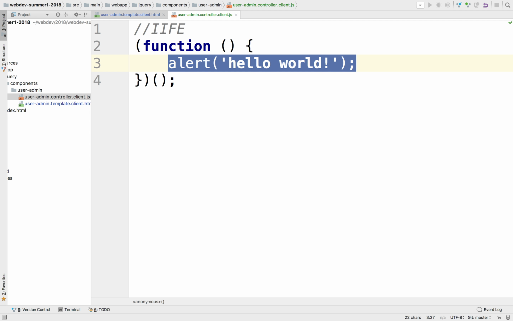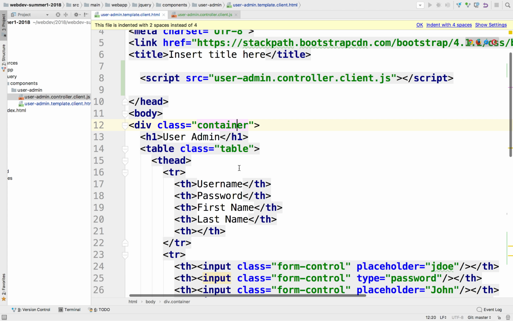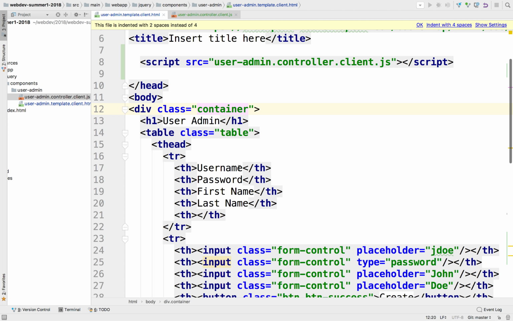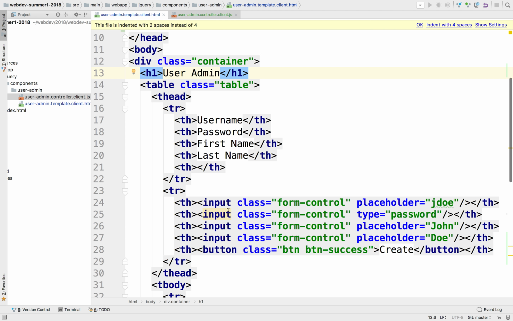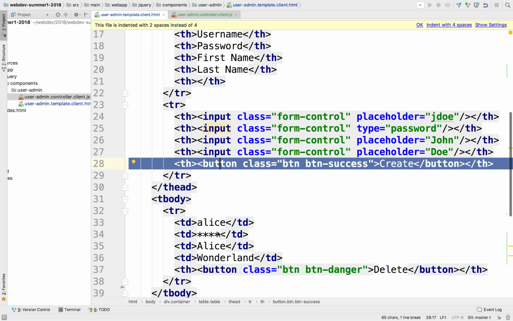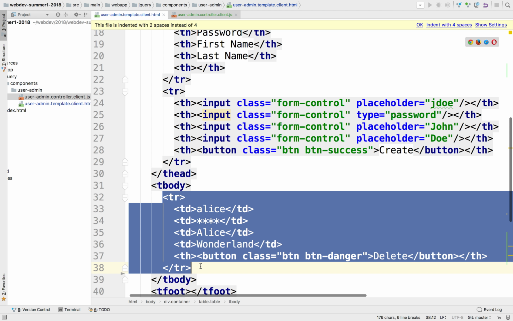All right, so let's do what we want to here. We don't want to just do alert. What do we want to do? We want to be able to manipulate this HTML file. We want to be able to grab it and do things with it. For instance, we might want to grab these input fields. We'd like to be able to listen to this button click. We'd like to be able to grab this table row and maybe copy it and paste it multiple times. We want to go back to the server and fetch some data.